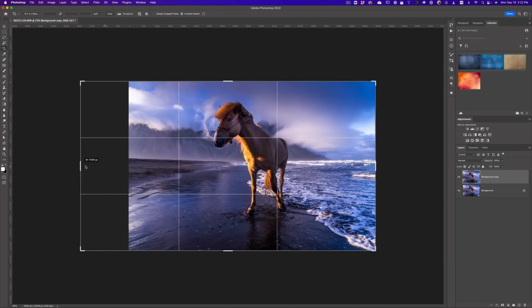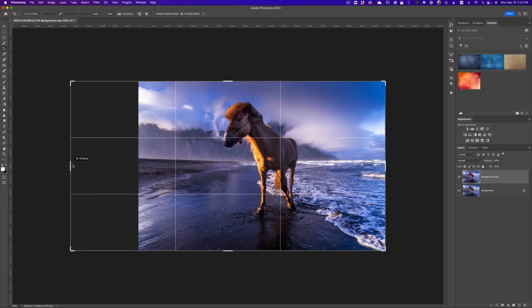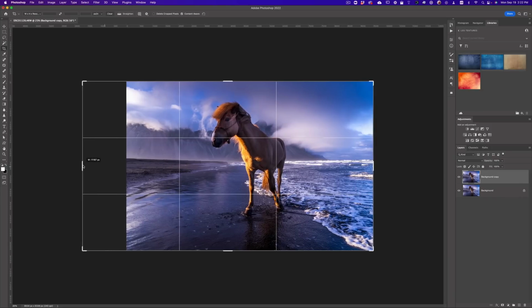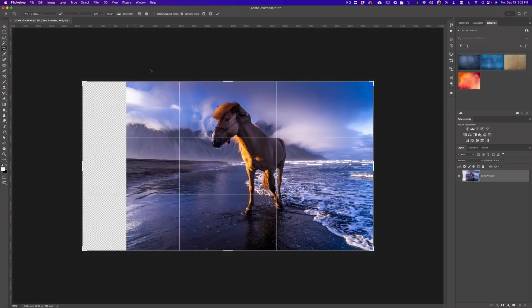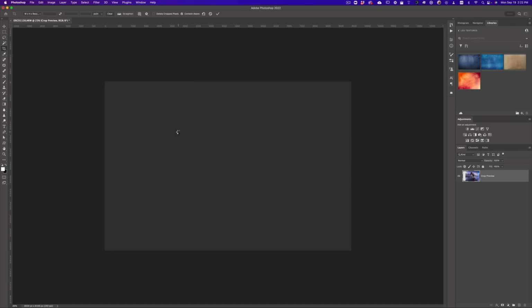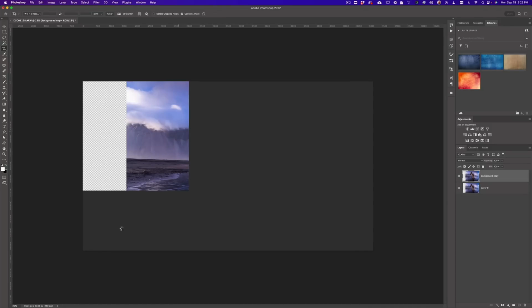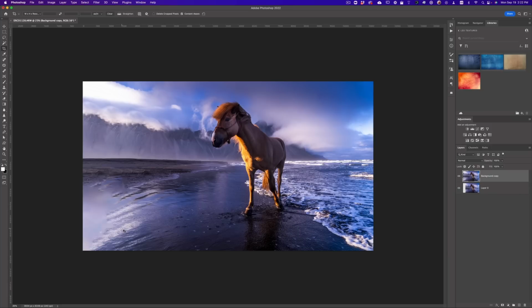You see, look at the rule of thirds. I want the rule of thirds to be on the horse, but now I need all that space and I'm gonna let it go. And because I've activated content aware, Photoshop, as soon as I press enter, is gonna do a magic and is gonna try to create the mountains that I'm missing. And of course, it's not gonna be perfect, but check this out. Look at that, before, after. Of course, it's not perfect, but it's pretty good.